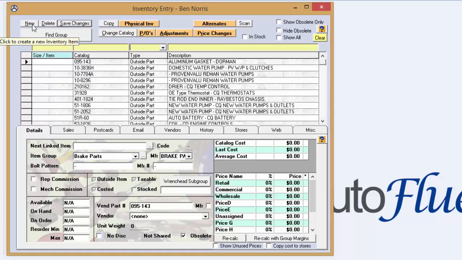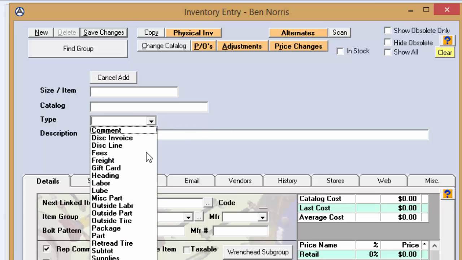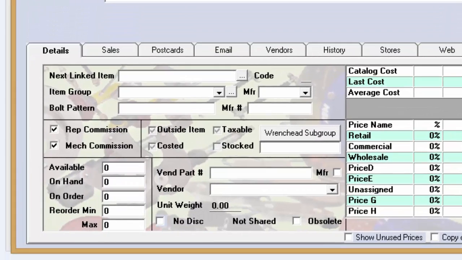To create a new outside item type, click on the New button, select whether this item will be an outside part, outside tire, or outside labor item, enter a size item, catalog number, and description. For the description on an outside item, you can call it something like miscellaneous or create a note for the technician such as enter part information here. You will also need to assign the item an item group as well.